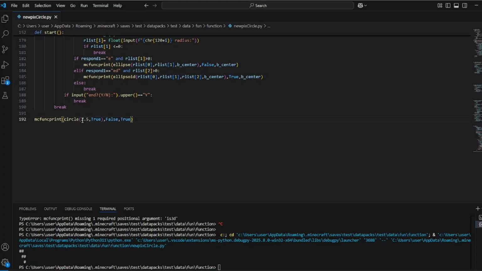Let's go with a diameter of, how about 31? No, 30. Then that will be a radius of 15. Then this will be false.